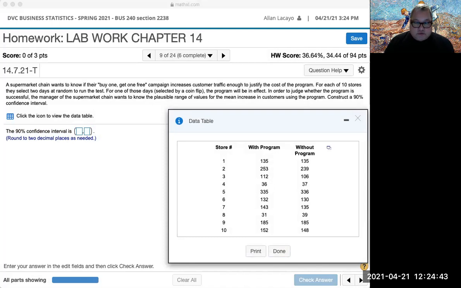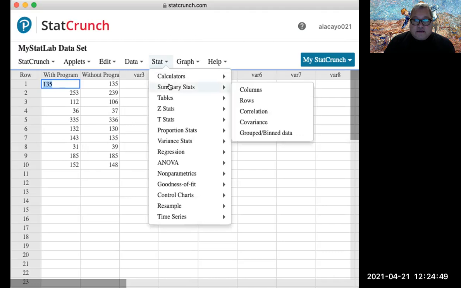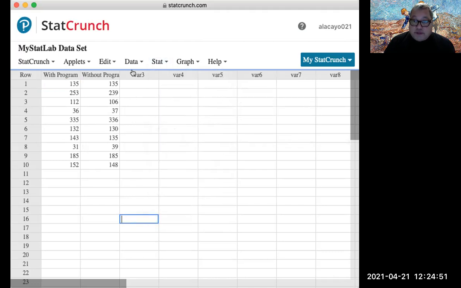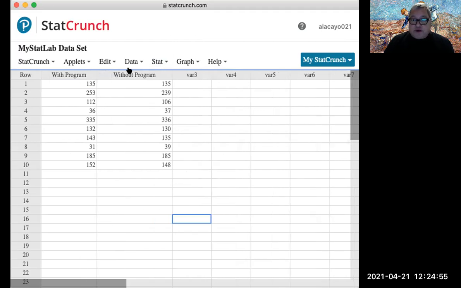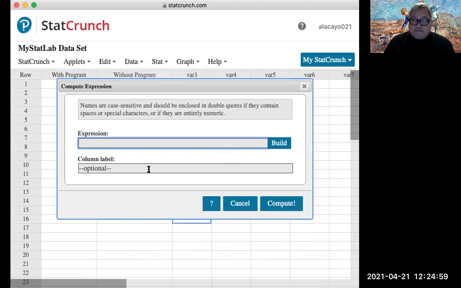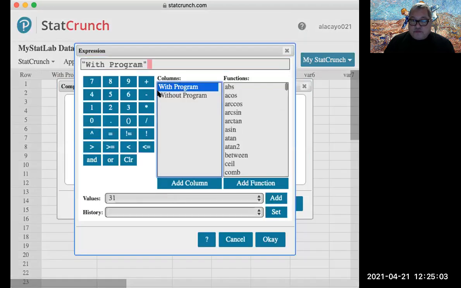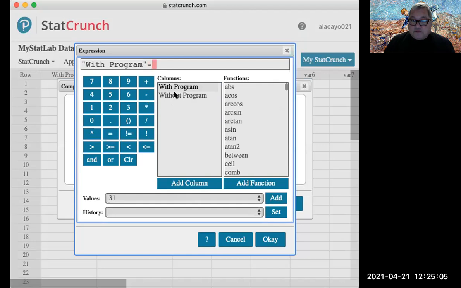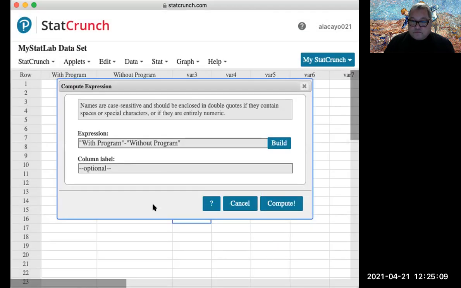Once the data are opened in StatCrunch, then what you do is you go to stat, you first build the difference between with and without the program. So you go to data, compute, expression, and we build the difference between with a program minus without a program. And we call this D for difference.